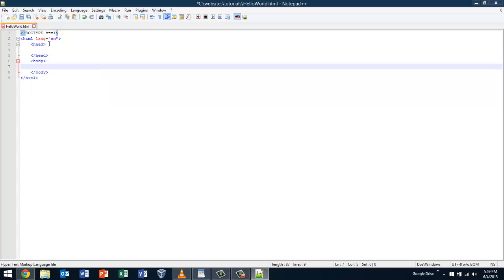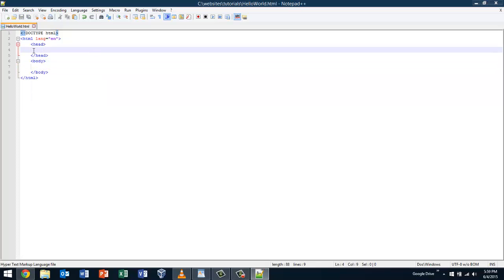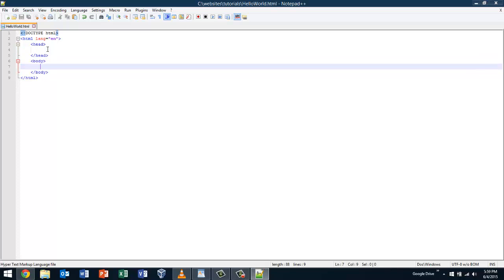Alright, now, up here is where you put information. This is your document header. So you put in information such as the title of your web page, how it should be encoded. I can't think of anything else off the top of my head, but there is other stuff you put in there.